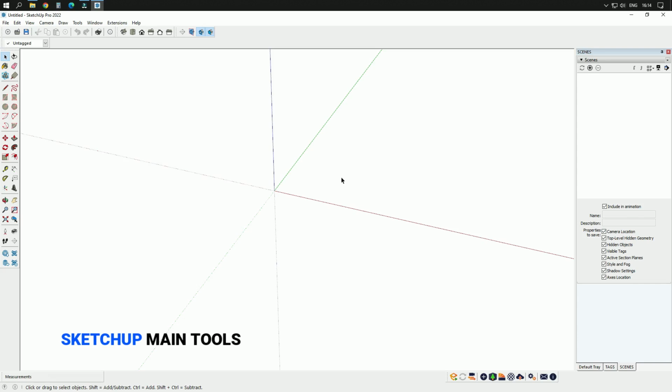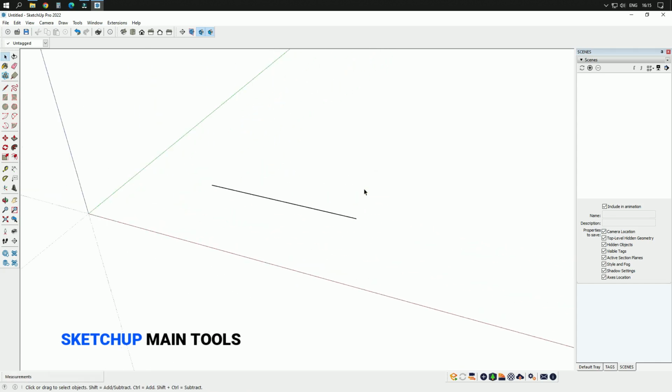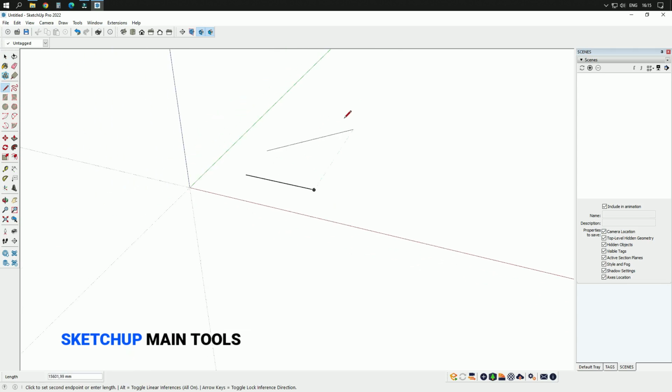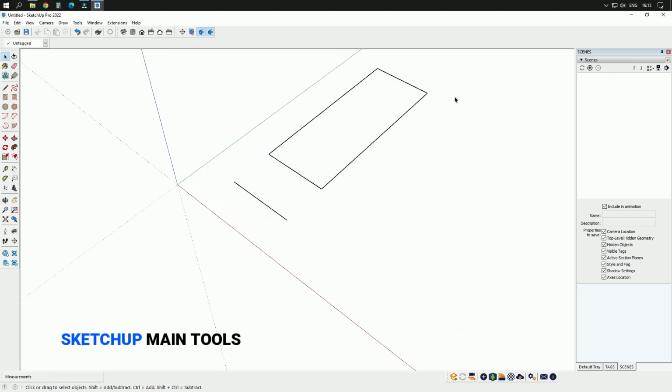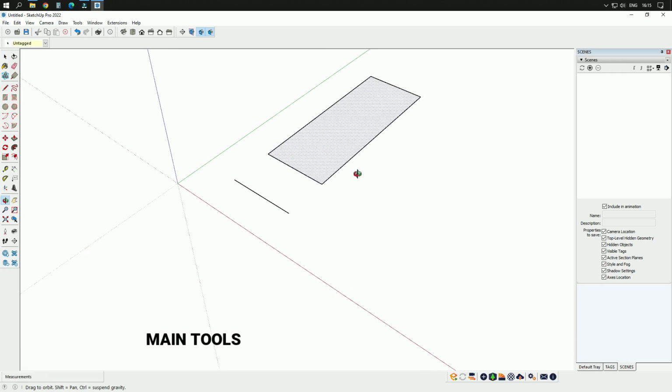So, let's start at first with this tool, line, or the shortcut for this tool is L from your keyboard. L, and you can draw a line. You can draw this line by clicking the first point of the line, and then you can go in each direction where you prefer. When you close the loop of lines, you actually create a face.